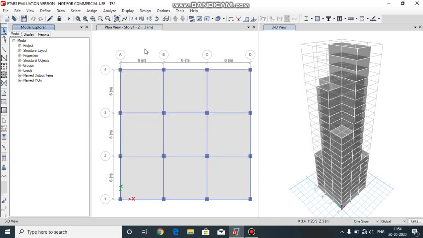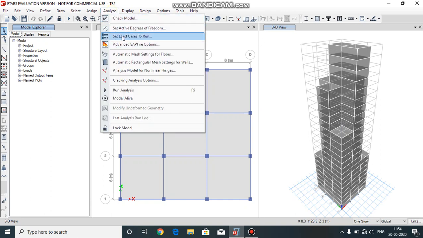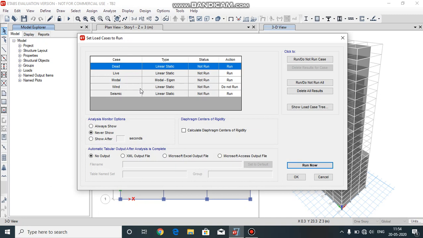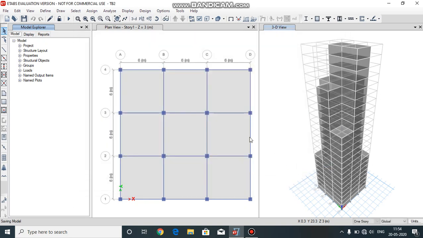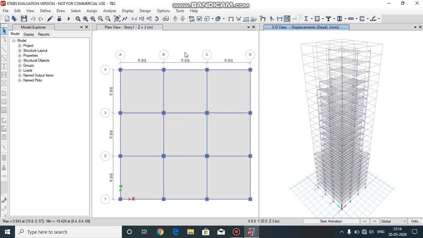We do not need to assign the seismic load to a building element, as the seismic load is applicable to the whole building. So we can start our analysis directly. To start the analysis, click on Analyze, Set Load Cases to Run. Set the wind load to Do Not Run by clicking on Run or Do Not Run Case button. Click on Run Now to run the analysis. The analysis of the building has been completed.